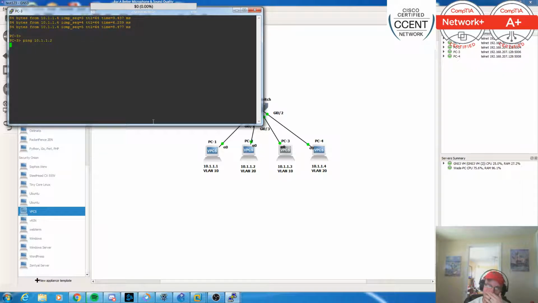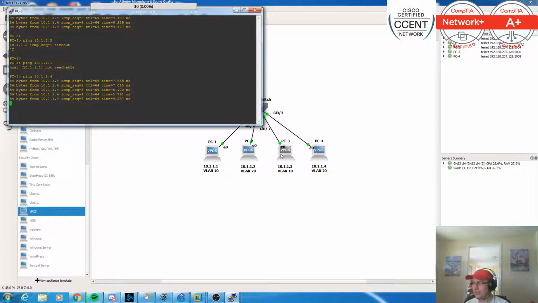I will first try to ping PC2. You notice it can't ping PC2. And I'm just going to let it do one so we can save time. I'm going to try PC1. And notice that it's going to be unreachable, but I will still be able to ping PC4. And the same with PC4, able to ping PC3, but not 2 and 1.